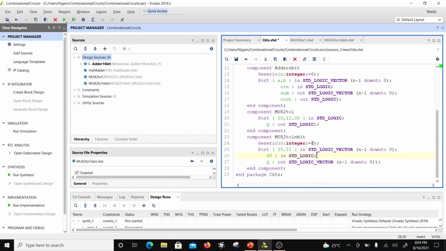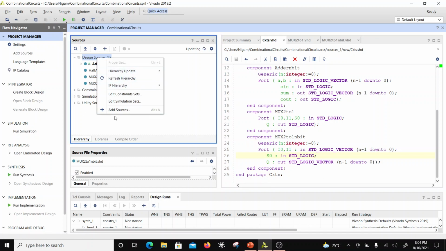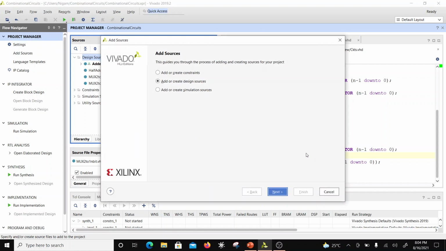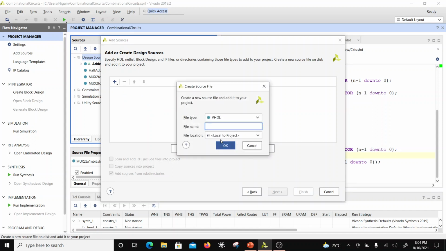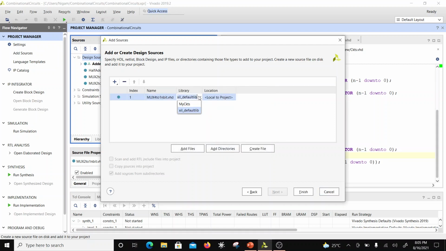Okay, so this is done. Now I'm going to create a 4:1 mux, which is n bit wide. So add source, and I will go to create a file. This is going to be a mux 4:1 n bit, and it will belong to the same library.